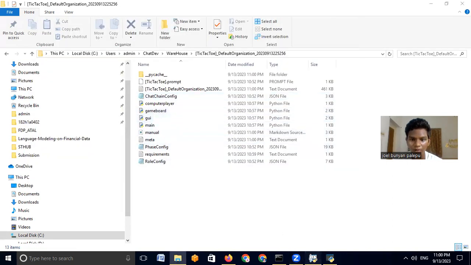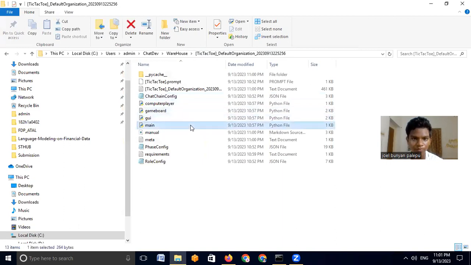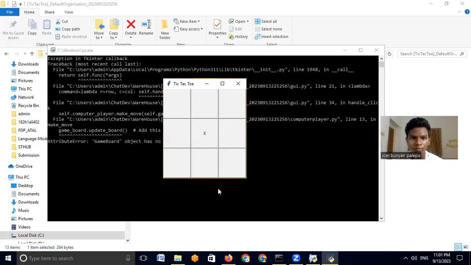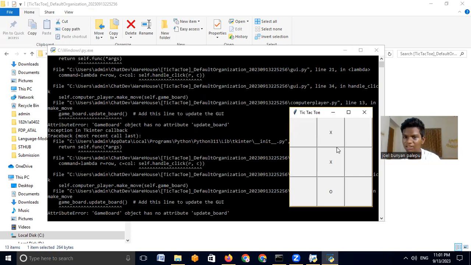I don't know, but there might be an error. I'll just run this again, maybe. I think there is an error here. Game board has no attribute update board. Maybe the board isn't getting updated. But it's actually quite good.